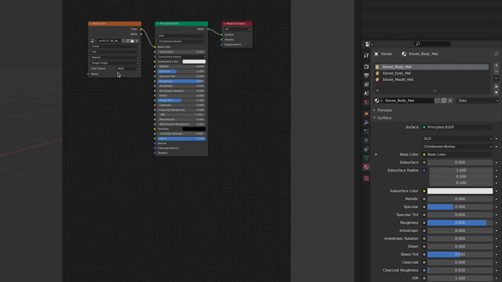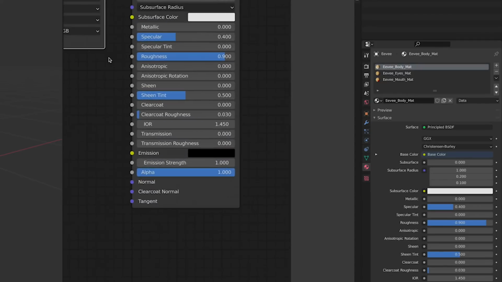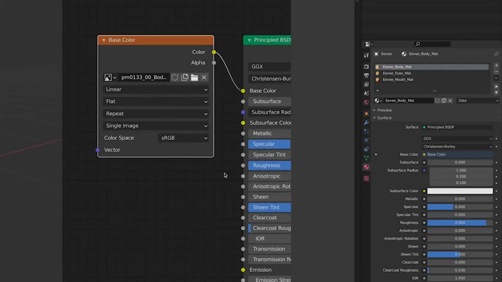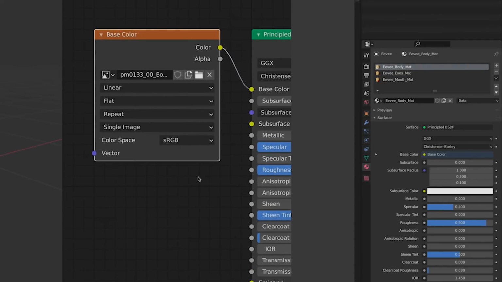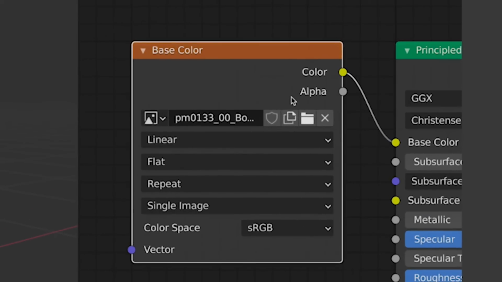Let's now bring our attention to this base color node, or as it's formally called, an image texture node. This does what you might expect. It applies an image texture to the material, and the material then applies that texture to the model based on various specifications, like the model's UV mapping. Using this folder icon here, we can change the image texture that the material will apply to the model.